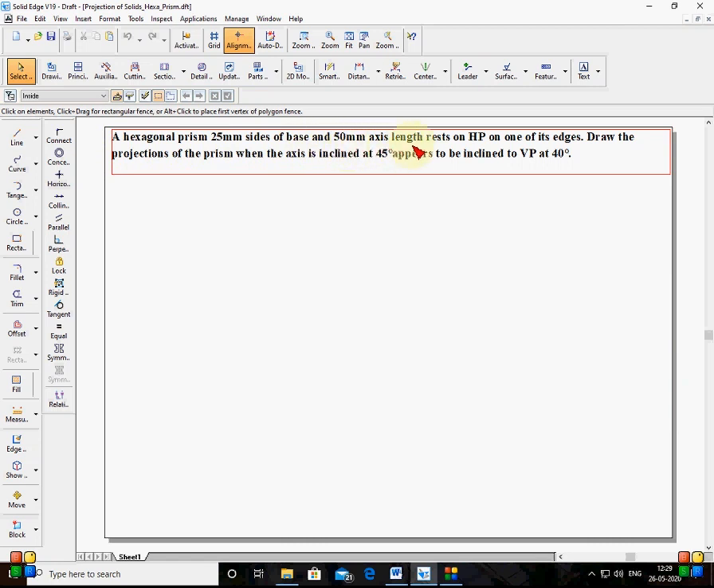The problem is like this: a hexagonal prism, 25 mm sides of base and 50 mm axis length, rests on HP on one of its edges. Draw the projections of the prism when the axis is inclined at 45 degrees to HP and appears to be inclined to VP at 40 degrees. This is the problem.